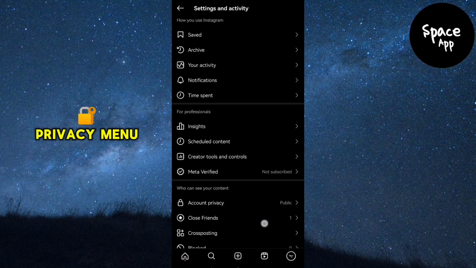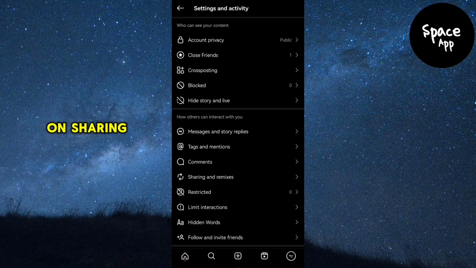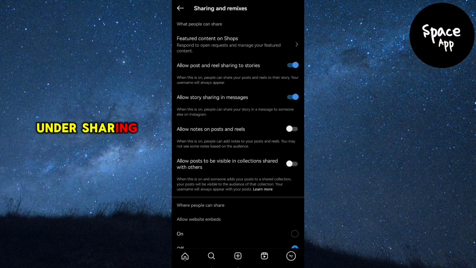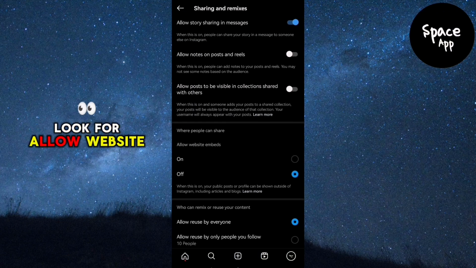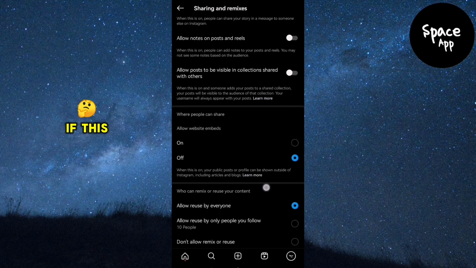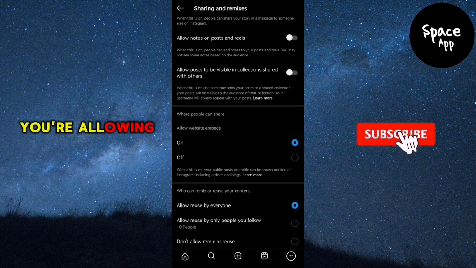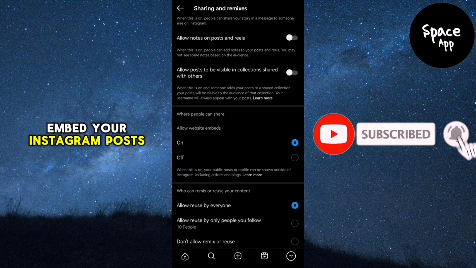In the Settings and Privacy menu, scroll down and tap on Sharing and Remixes. Under Sharing and Remixes, look for Allow Website Embeds. If this option is turned off, toggle it to enable it. By turning this on, you're allowing others to embed your Instagram posts and Reels into their own websites.